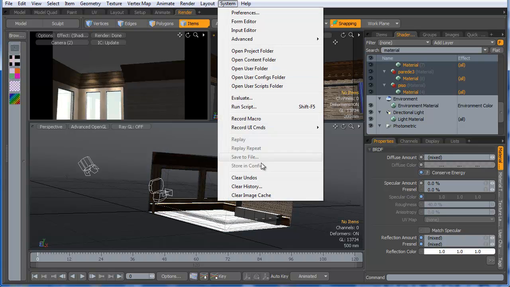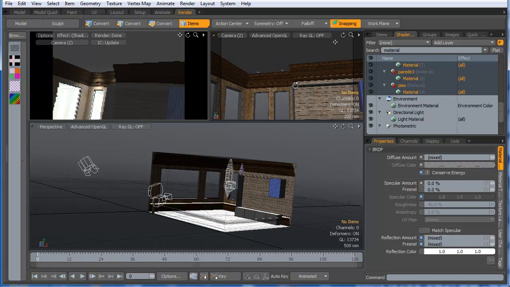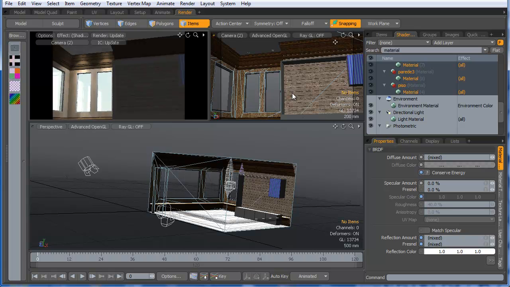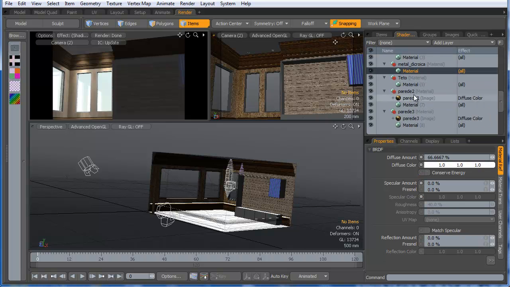I'm going to system, clear history, press yes to see if the lag goes away. It does not. Okay. And I will just close that.